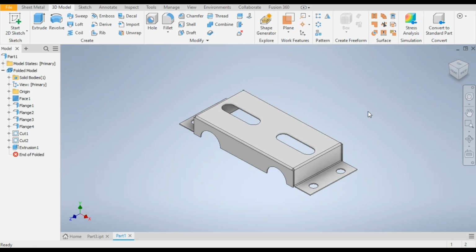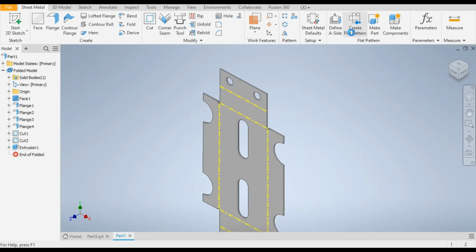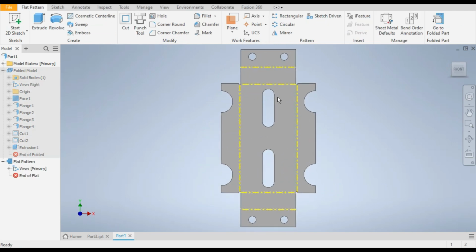Okay, now you can create the flat pattern of this part. From here, go to create flat pattern. It will give you the flat pattern of this part, which we can provide as the drawing for laser cutting.